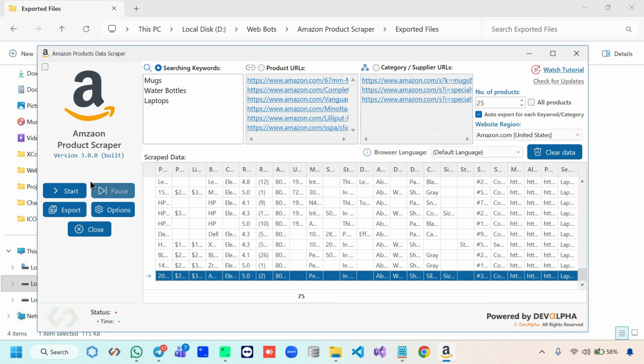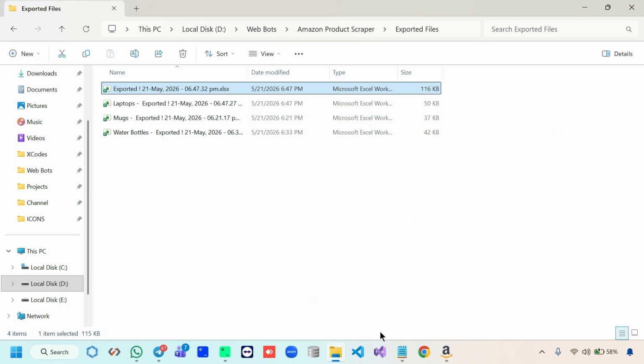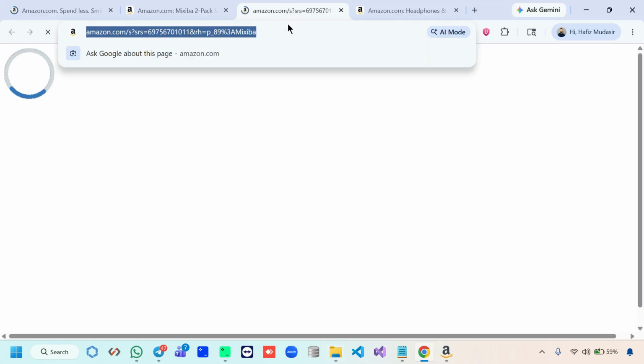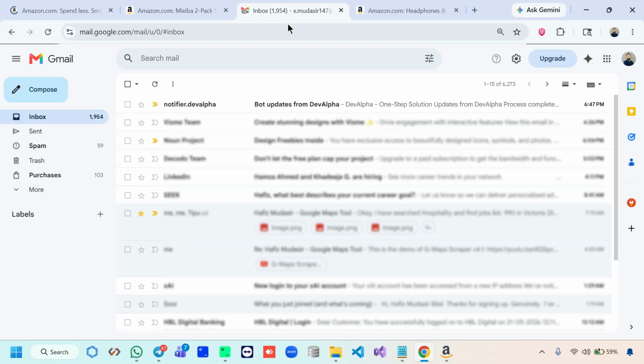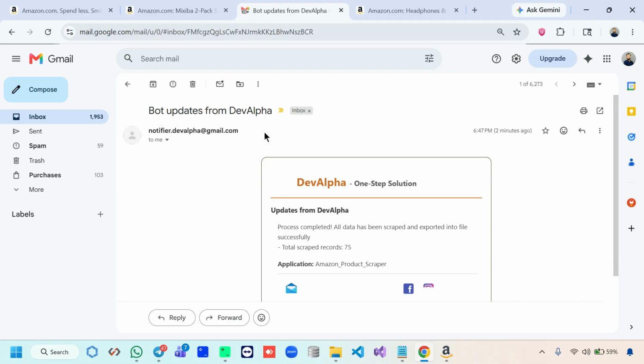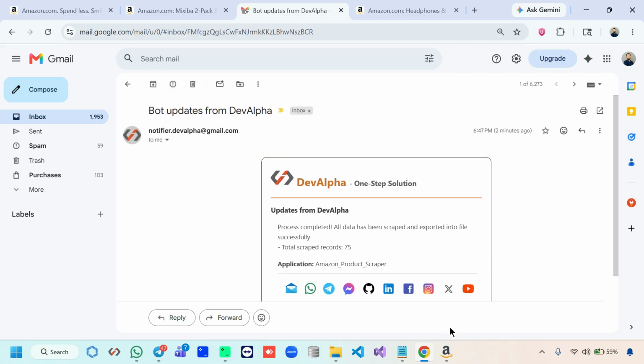And as we have enabled this email notification system, now I will show you how it notifies. Okay, we have got the email and it is showing that all data has been scraped and 75 products from this application.